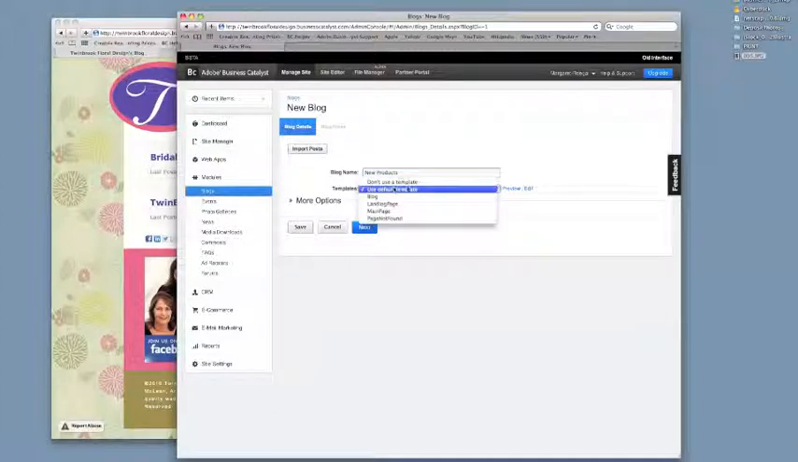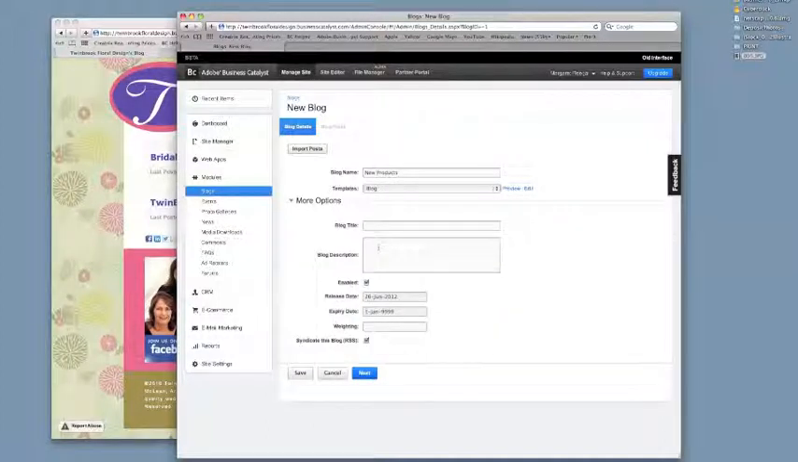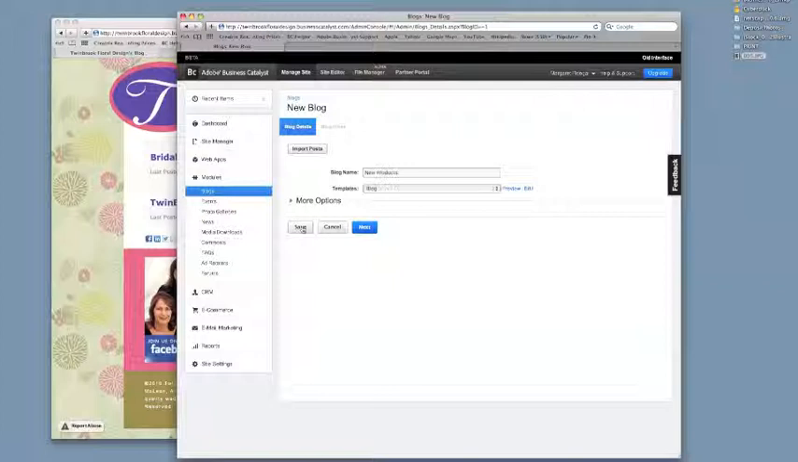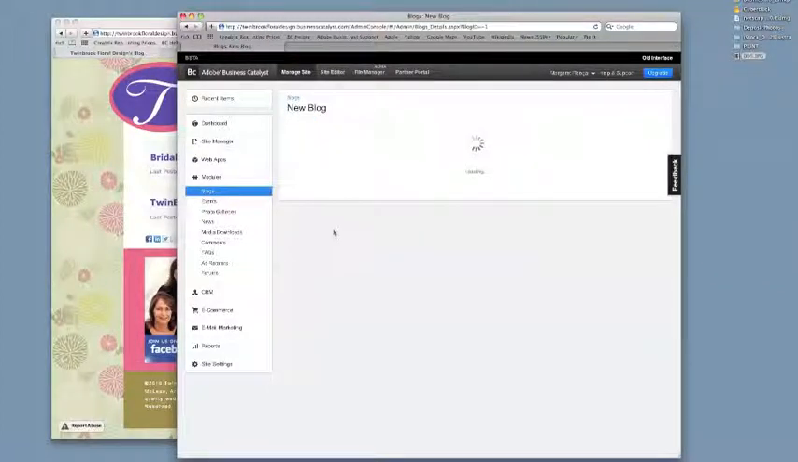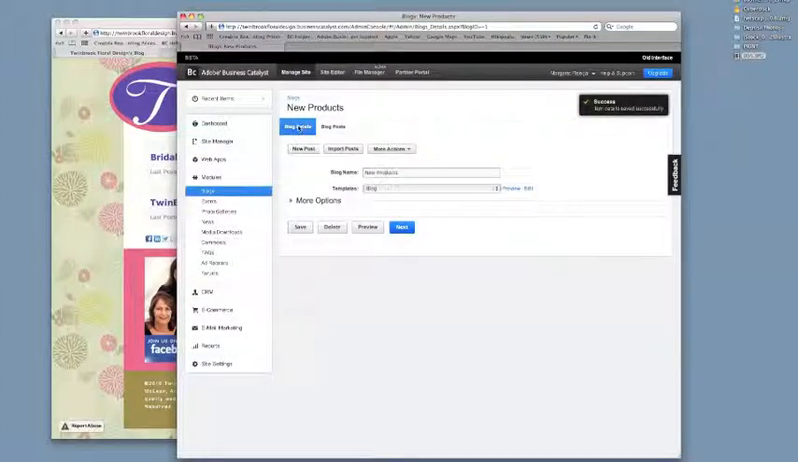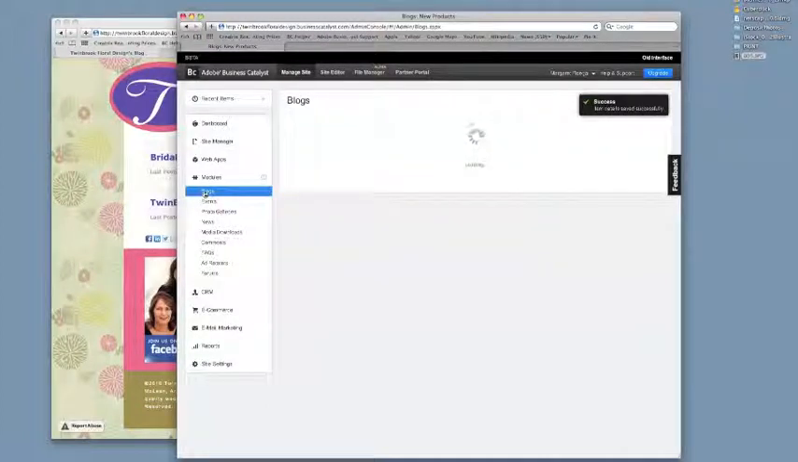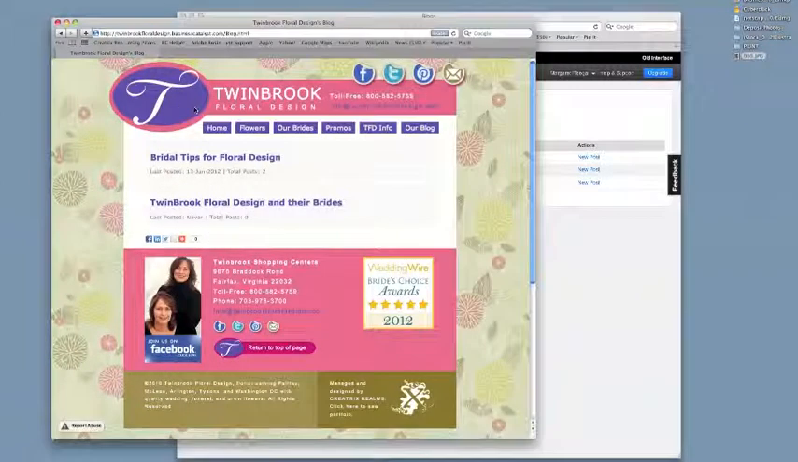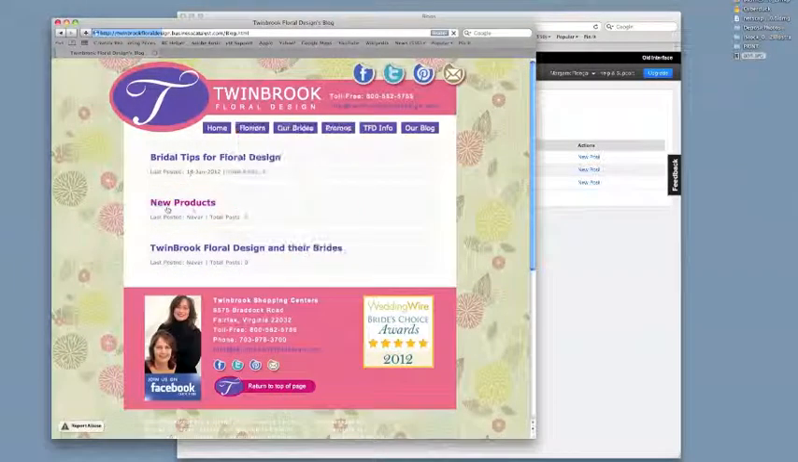I always put a generic blog template for my clients, but if you have a different template, just make sure you specify here. You can preview here and edit. You could put more information, a blog title, blog description. So that's if you want to put more information about it. I'm just going to do something simple. So I'm going to do save on that. And let's go back and make sure we got it in there. Yep, we got new products. And if I refresh this page, you'll see that new products is posted there.